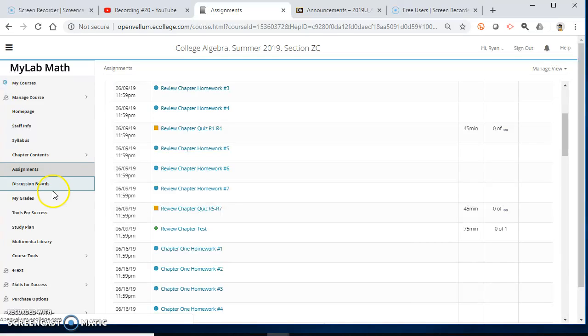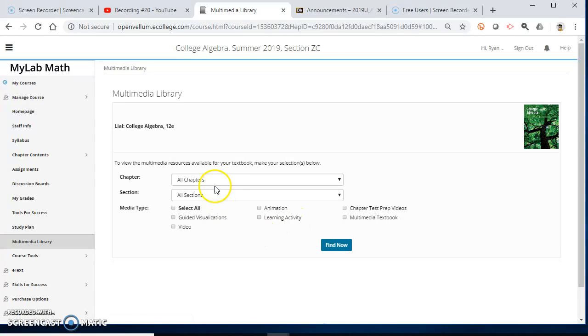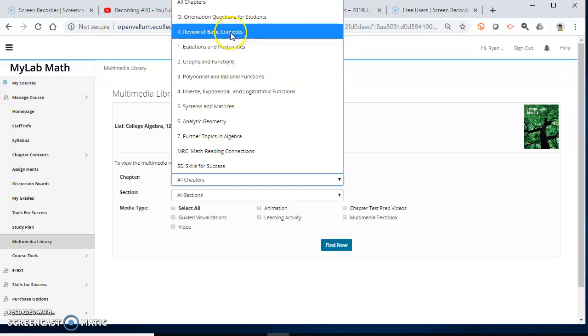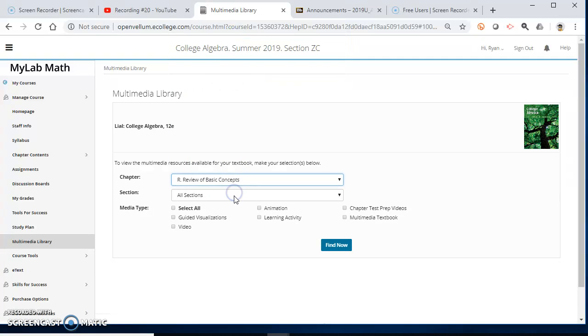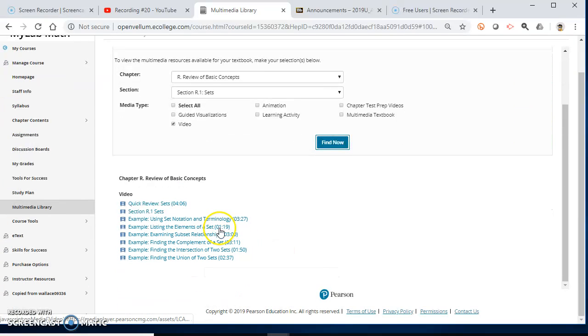If you need some extra help, I think there's a multimedia library here where you can find some additional videos. And you can filter here: review chapter, look at your sections, section 1 on sets. And then if you want to watch videos, you can find some videos on that. So here's some videos on sets so you can learn about this section.